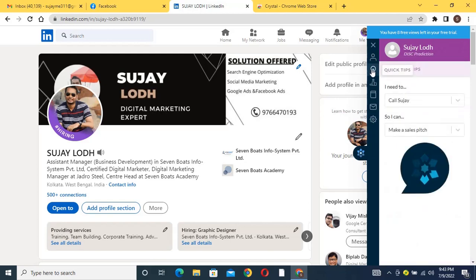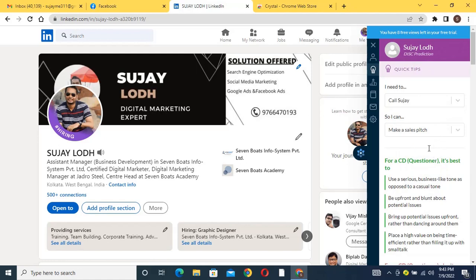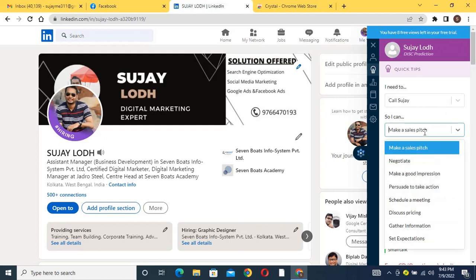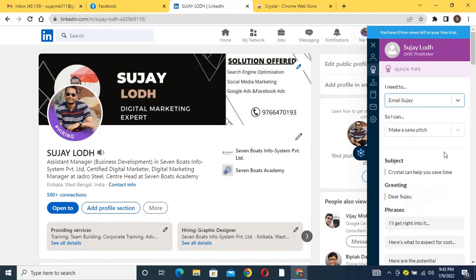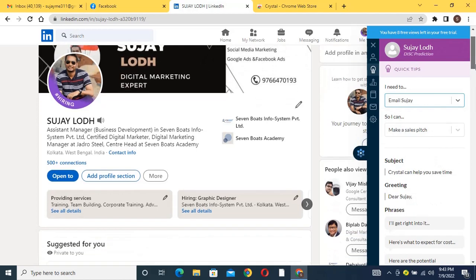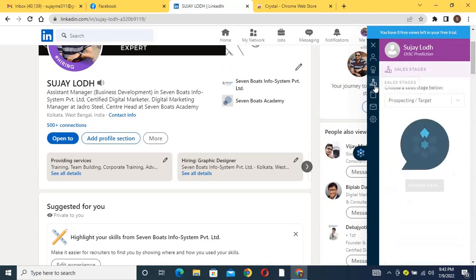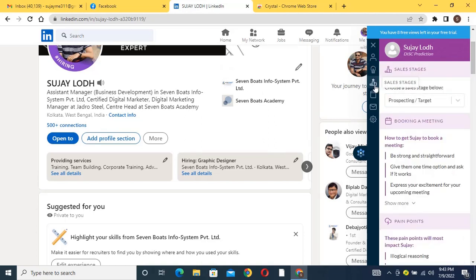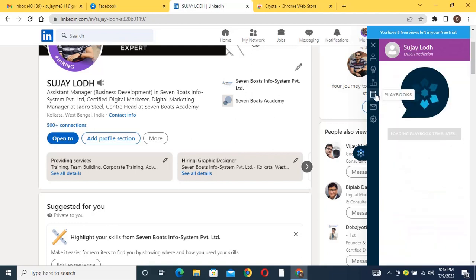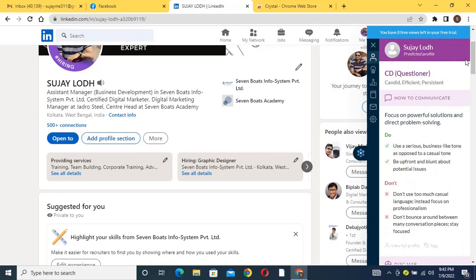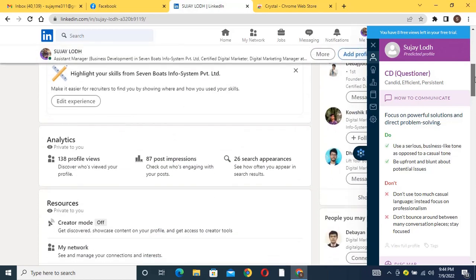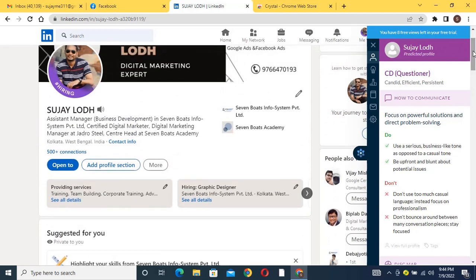And next you can see a lot of options, like if you want to call Shujoy and make a sales pitch, you have to remember this thing. Or if you want to send a cold email to Shujoy, then you have to remember these things. So there are a lot of ideas fetched from LinkedIn by this tool. You will get a fair idea about that person's personality like this. In this way, you can find a very good client for your product or services.